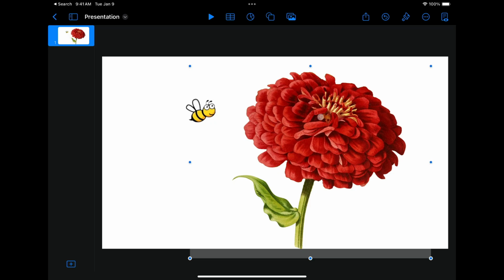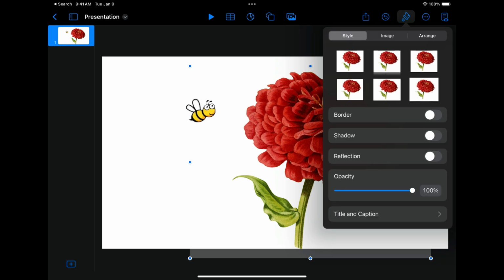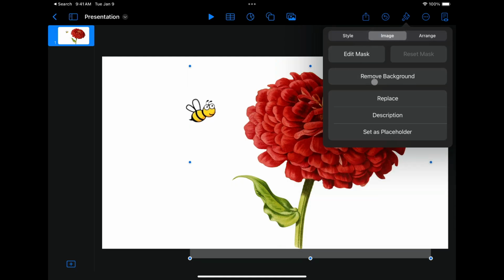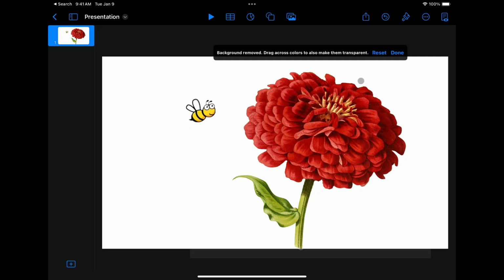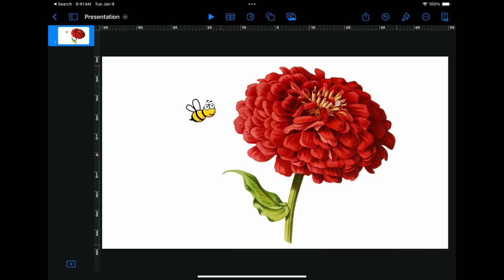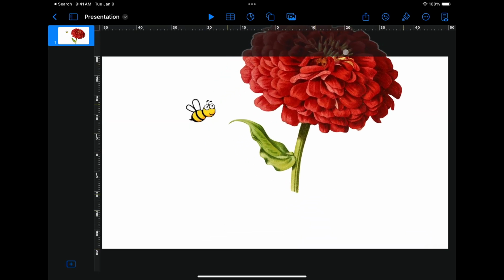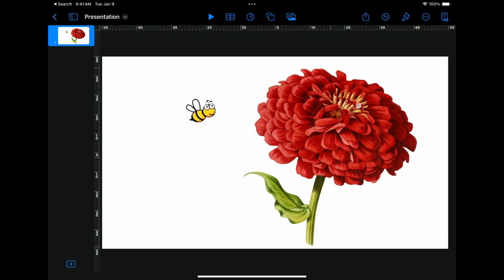So what I'm going to do is click on my flower to select it. You can notice the little circles in the corners. And I'm going to tap my paintbrush up here at the top. And then I have an option for style, image, and arrange. I want image, and I want to tell it to remove the background. So now it tells me it's done. I can go ahead and hit done. And if I move that image around, you'll notice now there is no longer a background on that image.